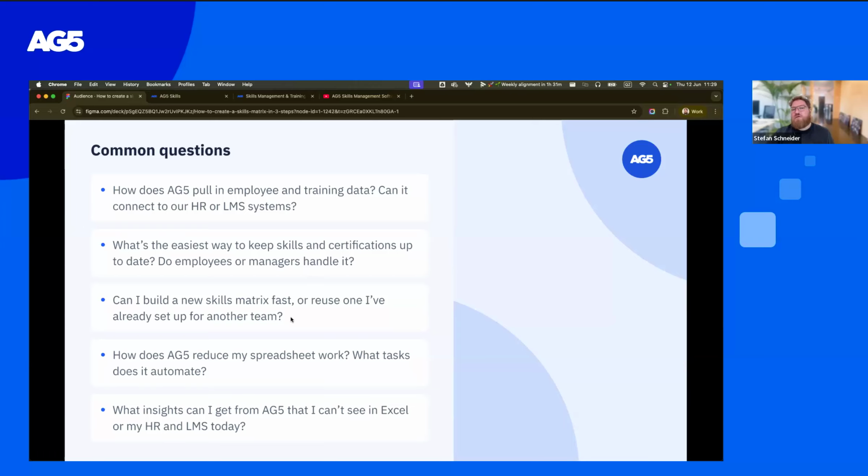Can I build a new skills matrix fast or reuse one that I already set up for another team? We just did it together. I don't think it gets any faster than this, so I would recommend just building it from scratch. It's three clicks and then you have your skill matrix exactly the way you want it.